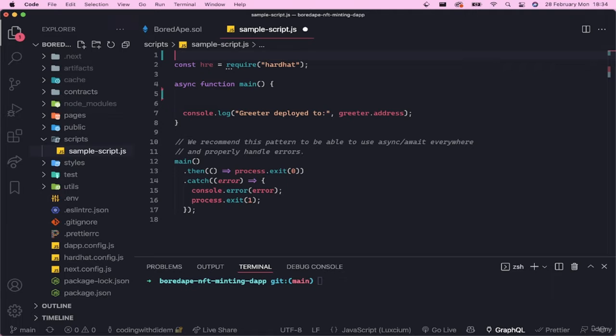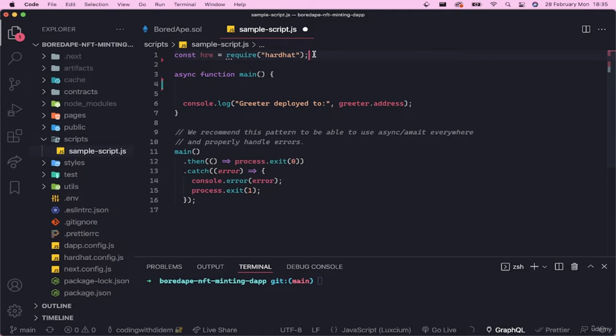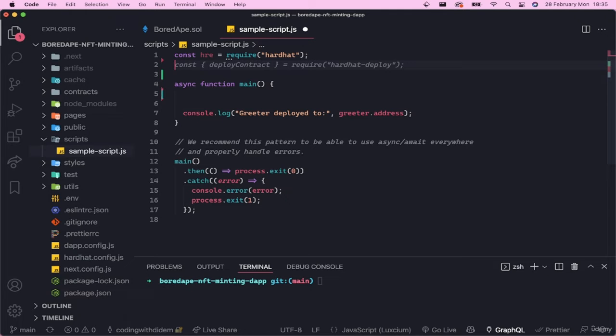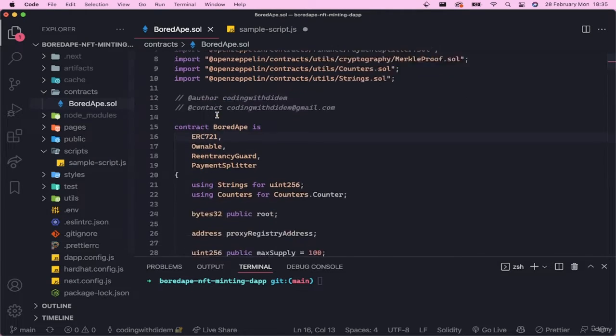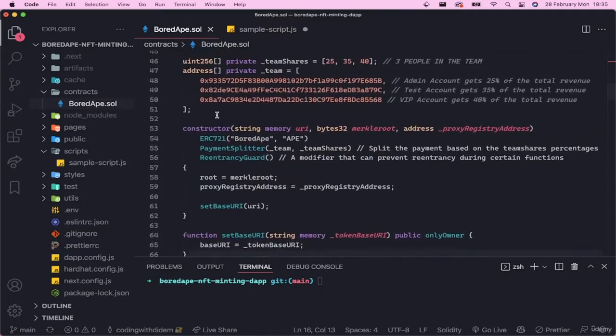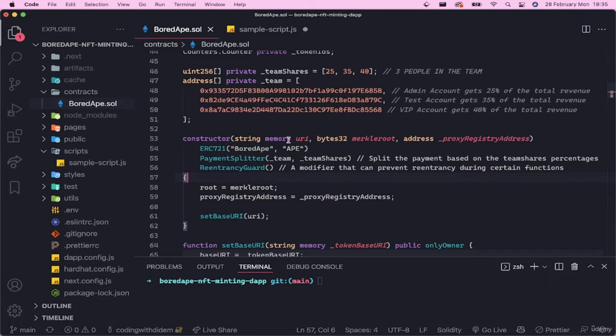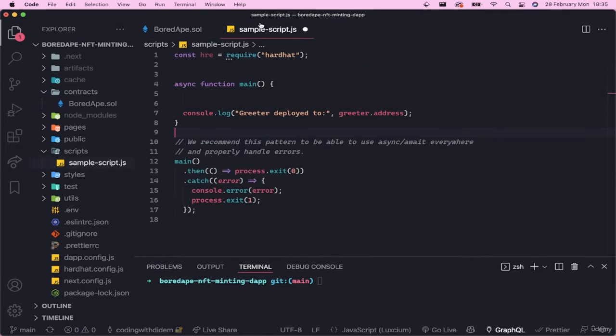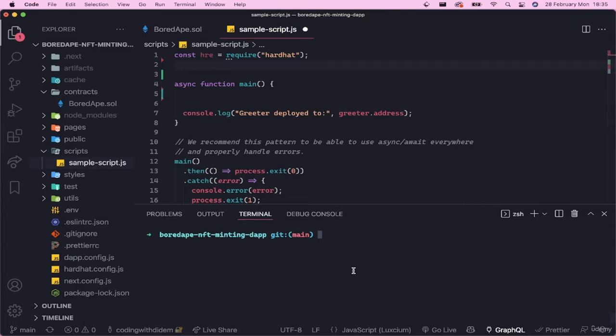So first of all, we will have this Hardhat, and we will create some constructor parameters. Let me show you. When we're deploying, we need the constructor parameters. If the constructor doesn't have a parameter, then we can just deploy it, but it has some parameters: the URI, the Merkle root, we're going to calculate this one, and a proxy registry address. So we need to calculate these parameters also, and we need some packages for the Merkle root.